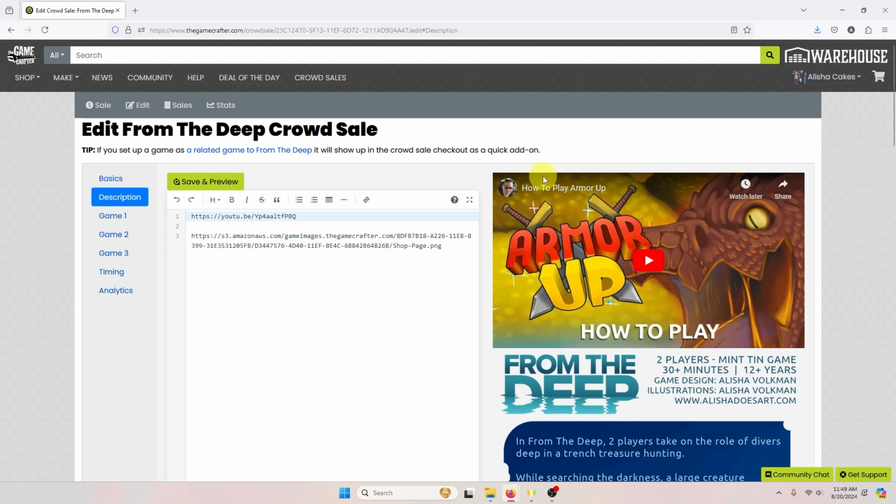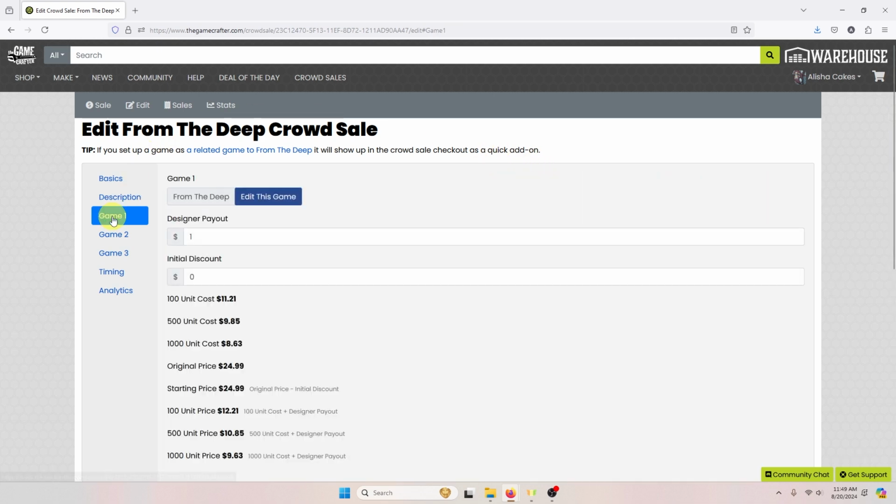Once you're done setting up your description, let's move on to Game 1. You'll notice that there's Game 1, 2, and 3. Game 1 is going to be the main game you're crowd selling. In this case, it's From the Deep. And this is where you'll set up your designer payout, which is a profit you make per copy sold, and the initial discount, which is the discount from your MSRP to what you want your sales price to be.